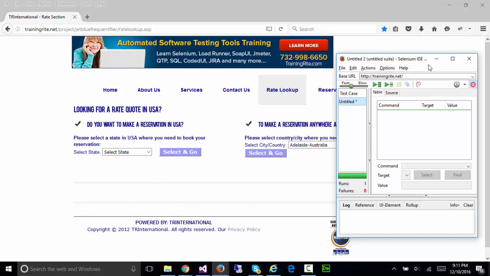Once you launch the Selenium IDE, if you hover over that record button, it says no recording, which means that anytime you click on any button or any link on the browser, that action will be recorded. So let's do a simple test case for this web application.